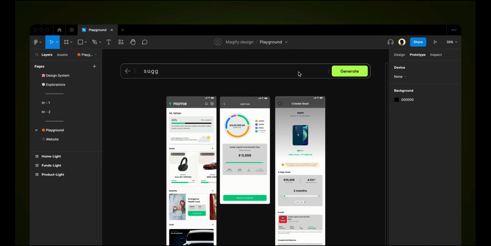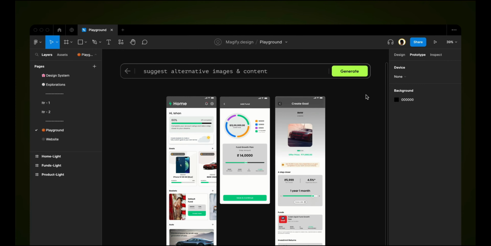But that's not all. Let's say you don't like the content or images in the design. You can suggest alternative images and content, and there you go. It will change both. And let's say you need a payment confirmation screen. It will add a payment confirmation screen, and voila, here comes the confirmation screen.